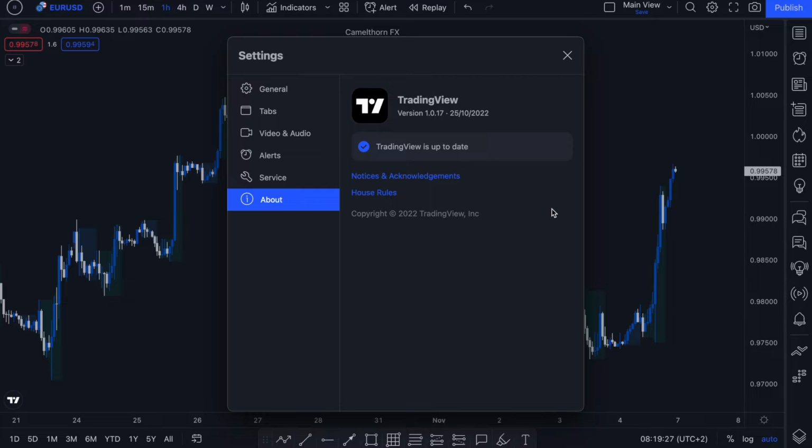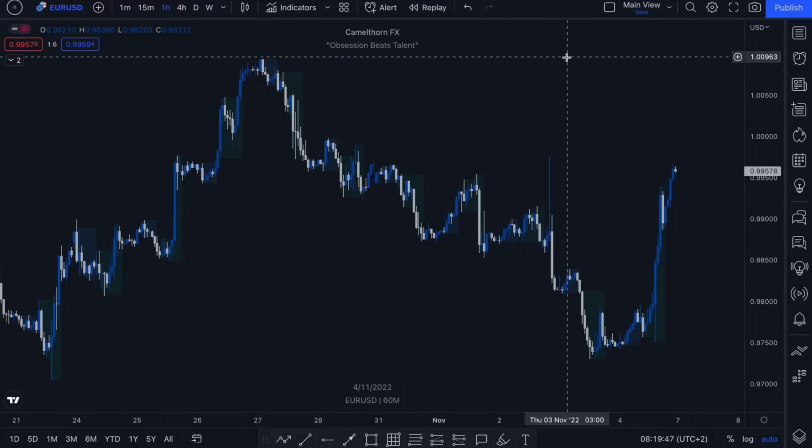Now, what you see in front of you right now is the TradingView desktop app on Mac OS. As you can see, at the time of recording this video, this particular desktop app is up to date, version 1.0.17. The last update was the 25th of October 2022. Now, the only difference to the desktop app versus using the actual TradingView website is there's just a little bit more convenience in having a desktop app right there ready to go, and you don't have to open up a browser first before accessing your TradingView.